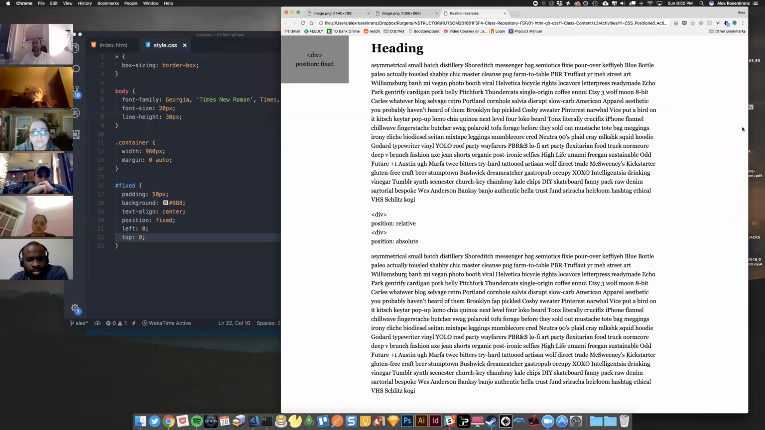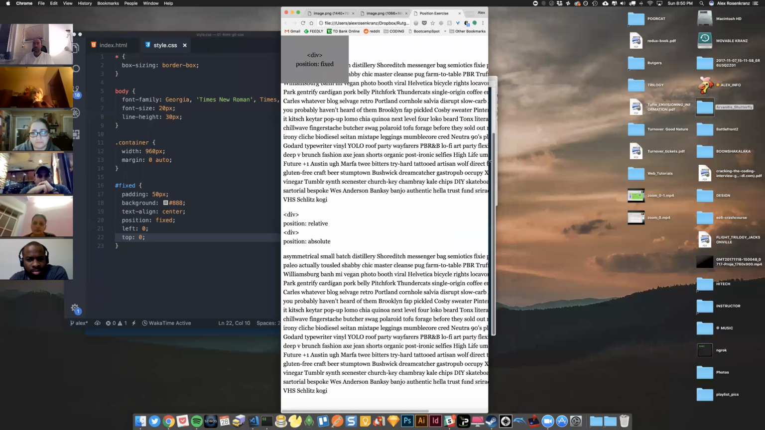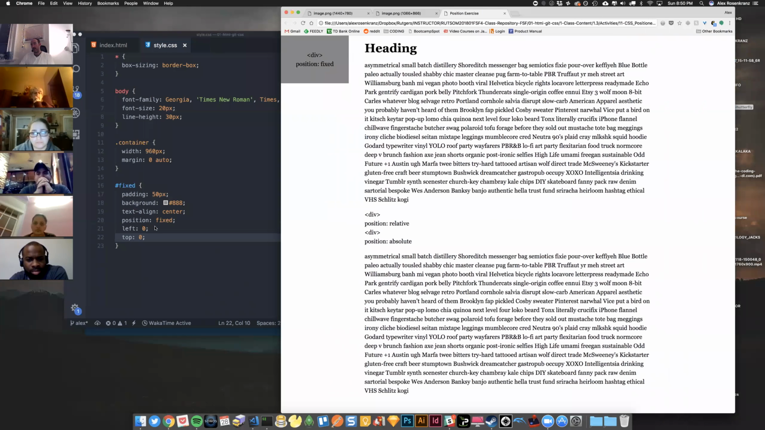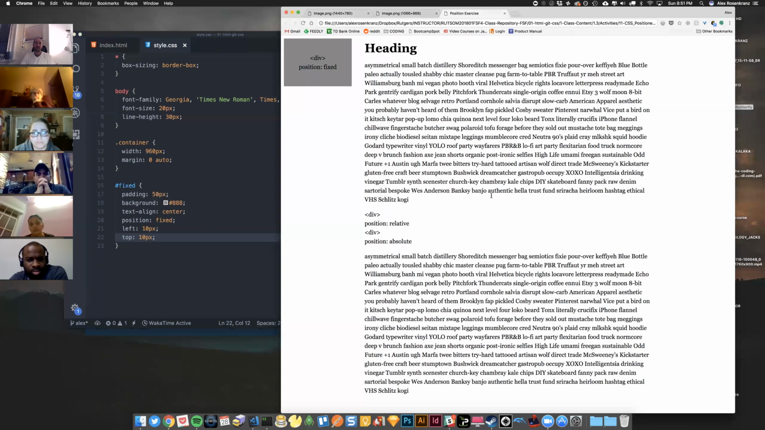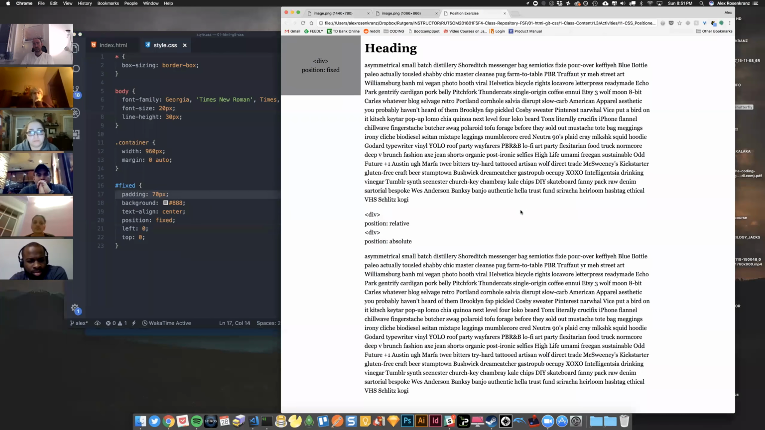And there you go. So let me make this a little bit smaller. Yep, so it comes in over like that at left 0 and top 0. If I made this like 10, you can see it comes in from the top and left 10 pixels. And I'll give this a little bit more space. Cool. So any questions on this one, the fixed one?